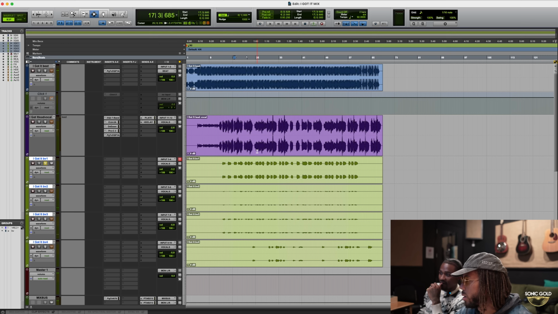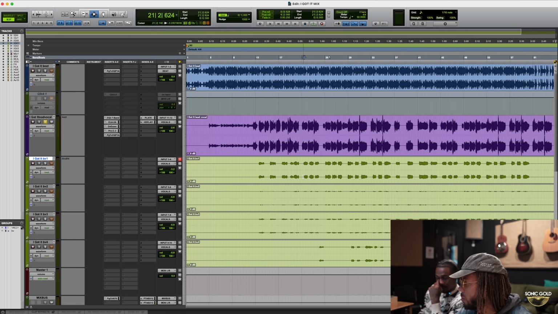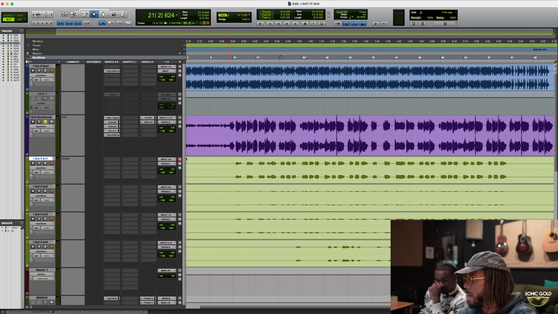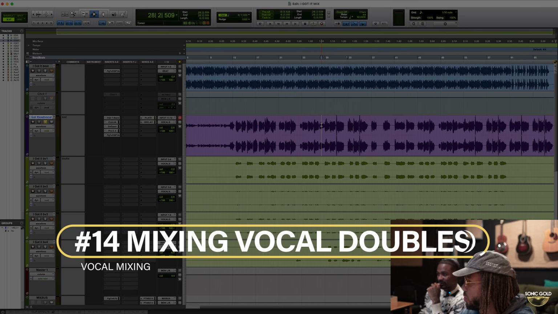Yeah, that's what you're doing, right? Yeah. It's kind of doubling the vocal. So the main thing, I'm gonna just call this a double. We may not be able to have enough time to get to every single vocal, but we'll get at least this double in.